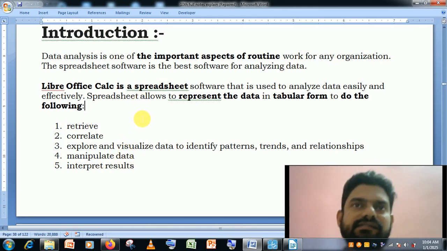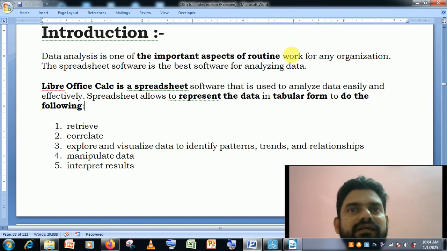Data analysis. So what is data analysis? We usually do analysis of the data in spreadsheet software. Data analysis is one of the important aspects of the routine work of any organization. The spreadsheet software is the best software for analyzing data. For example, yesterday it might be raining, today also raining, day after tomorrow also raining. We will have an analysis of on which day maximum rain has happened.